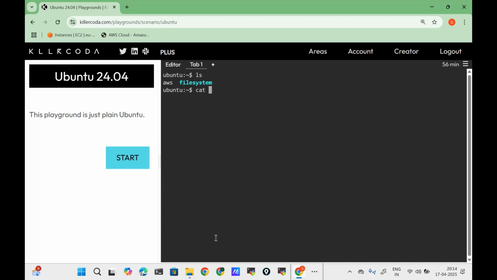Cat and then the file name. So here the file name is going to be AWS. Then hit enter. So totally we have the data here. Cat, hey, this is all about Linux. So it is clear for all of you.